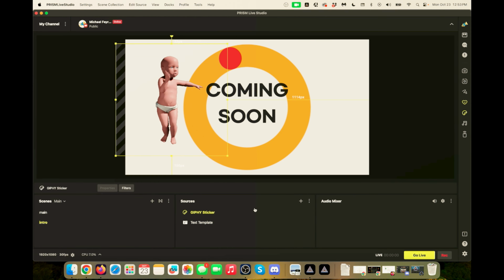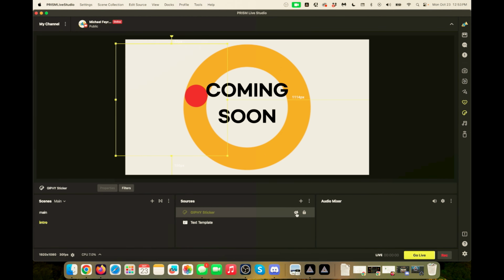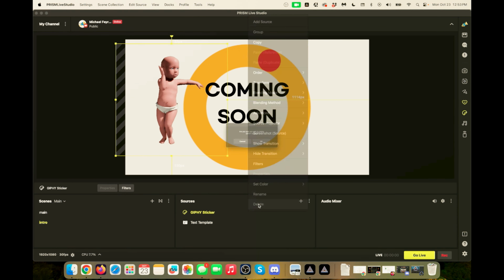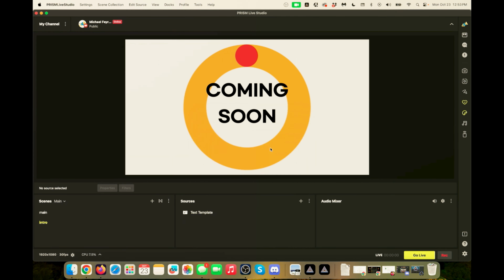Move them around on your scene. You can go ahead and click the eyeball to make them disappear. You can right click and delete them anytime that you want. It automatically adds these into your scene. So we're going to go ahead and click on those to turn them off.